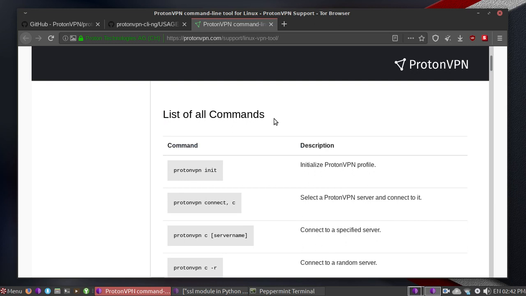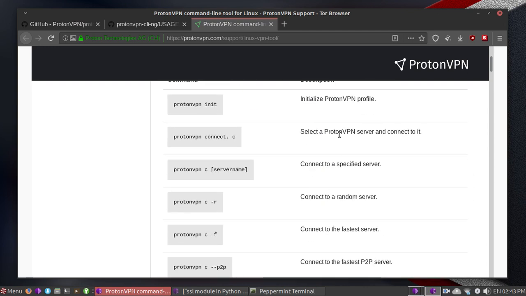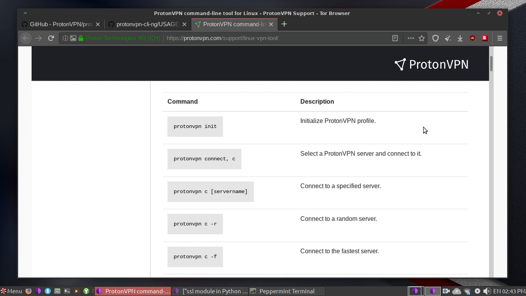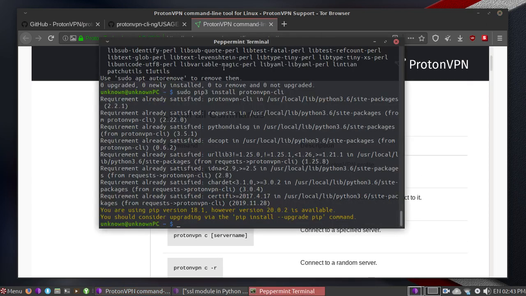In the outdated version of connecting to ProtonVPN manually, you needed to type in the VPN file and connect using your ProtonVPN ID and password. In this case, you just need to initialize your ProtonVPN profile once, and you can connect to it without inserting your OpenVPN profile every time you connect. So let's try this once.